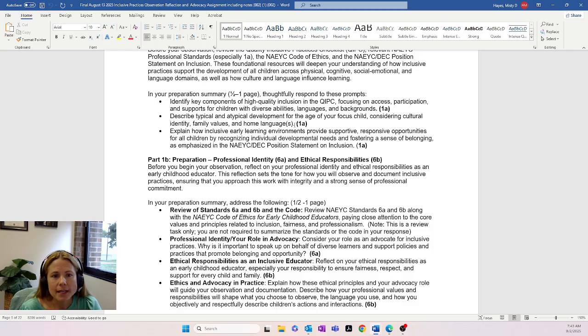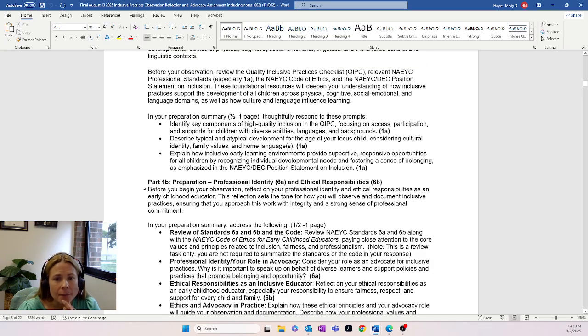And then you're going to explain how inclusive early learning environments will provide supportive, responsive, appropriate, right, opportunities for children. Why I say appropriate and put that in there is because, again, going back to that age level, recognizing their individual needs, and it's going to vary depending on that child. Okay, we want to make sure our classrooms have a sense of belonging, right? Because again, that's part of our position statement on inclusion where we're talking about NAEYC and DEC. Okay, now that's the first part.